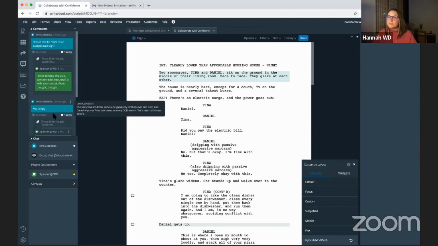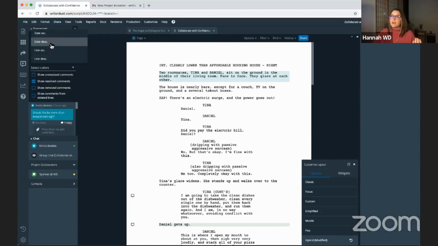So all of the comments are going to be listed here, but let's say that you want to filter some things. You only want to see certain comments. You only want to see resolved comments, whatever it may be. You have some options here as well. So you can change how things are sorted.